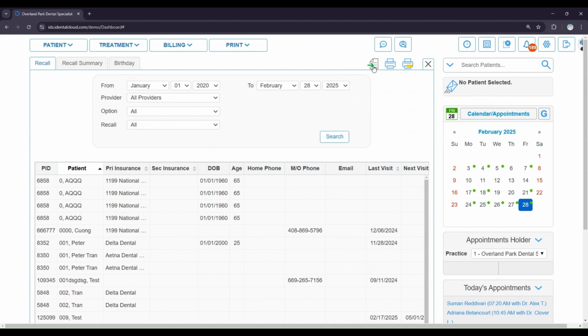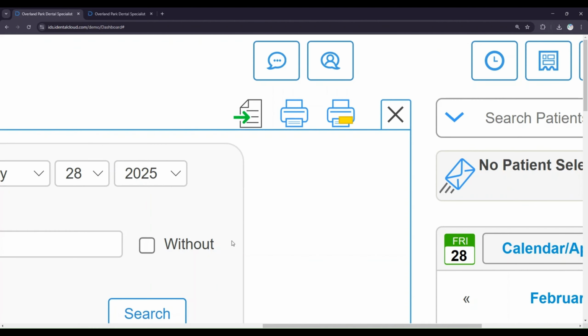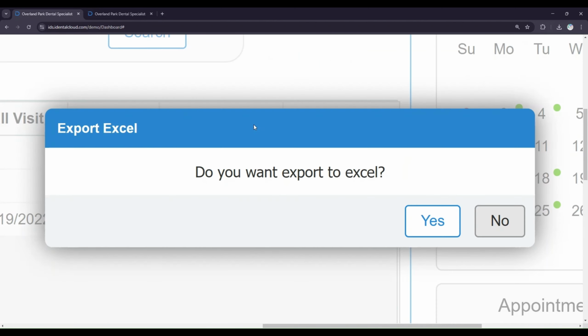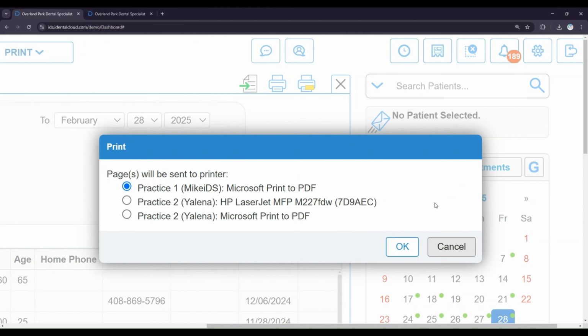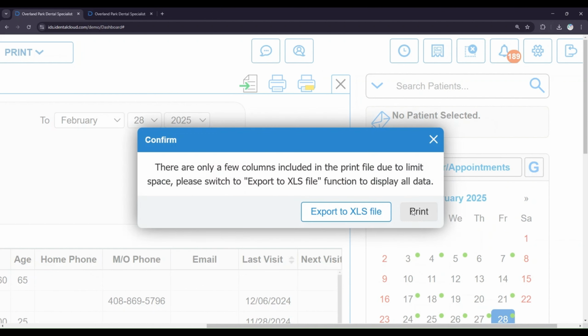If you want to print out this list, there are 3 options for you. Click on this icon if you want to export an Excel file. Click Yes, and the file will be downloaded to your computer. Choose this icon if you want to print out as real paper. Choose the printer and click Print.